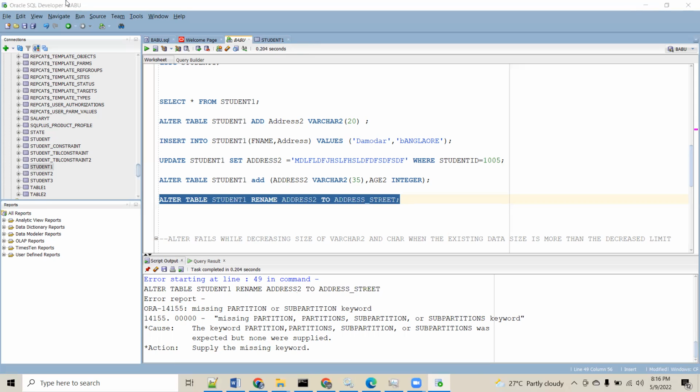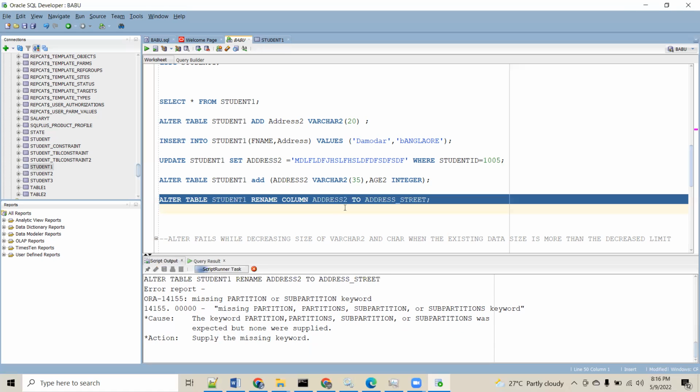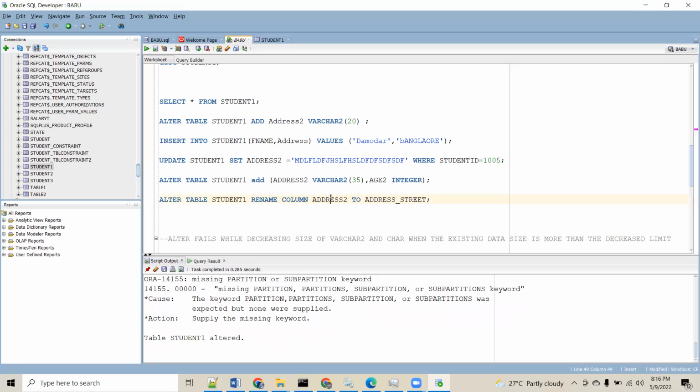Data type is not needed. Okay, 1 second. Student 1, column name rename. Student rename, okay, rename column, address 2 to this one. So table student 1 is altered. Okay, this way you can do the column rename.